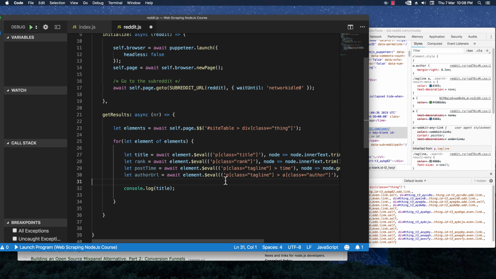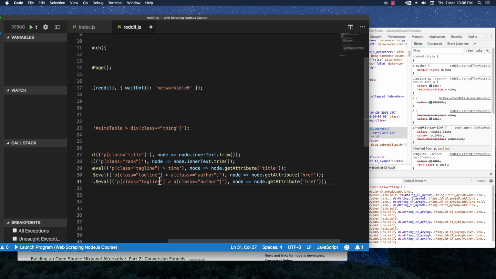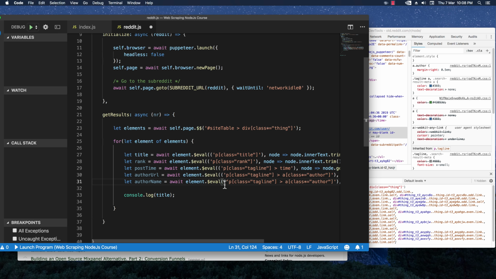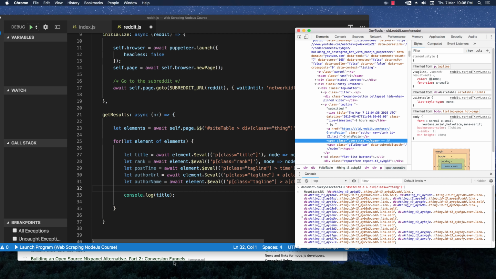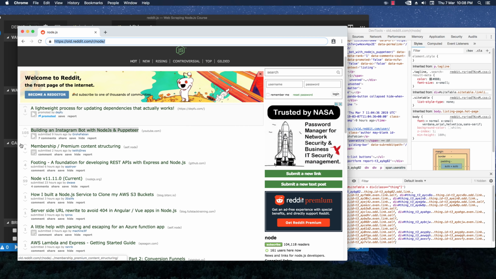Nice. Copy and paste this, and right here instead of URL I'm going to say name, and here we are going to use inner text instead of get attribute, just like we did before, and this should work. Okay, let's not test it yet. I want to get some more extra details before. So let's get going in the browser again.